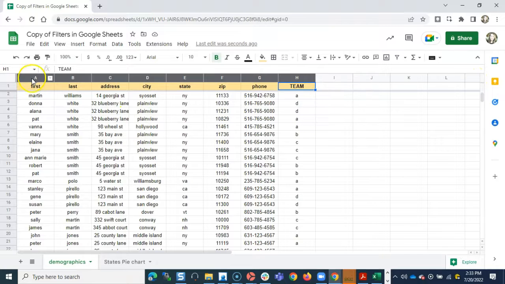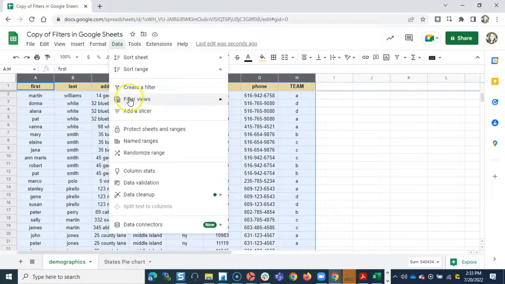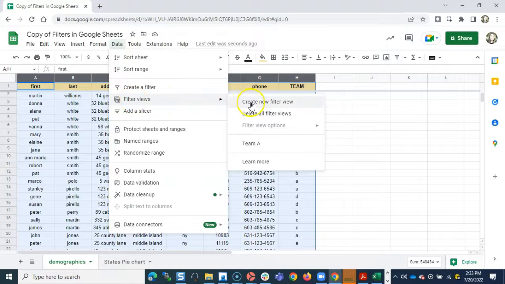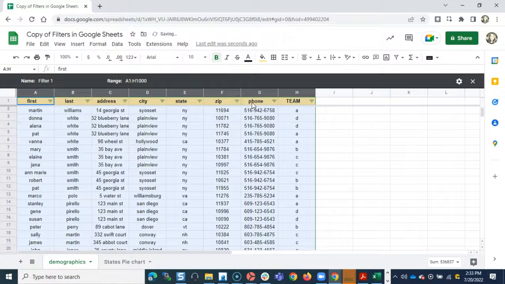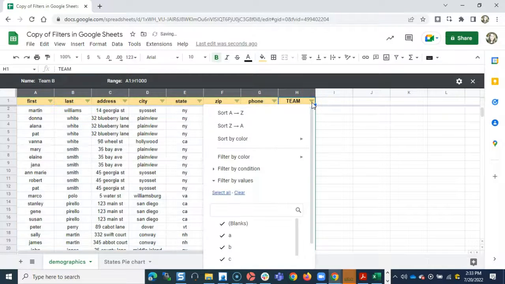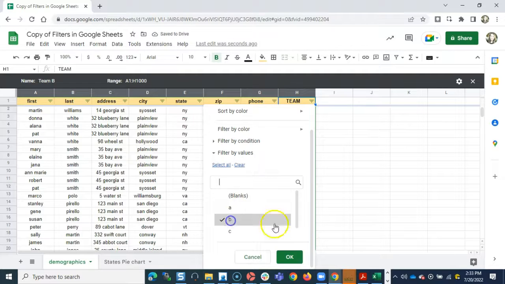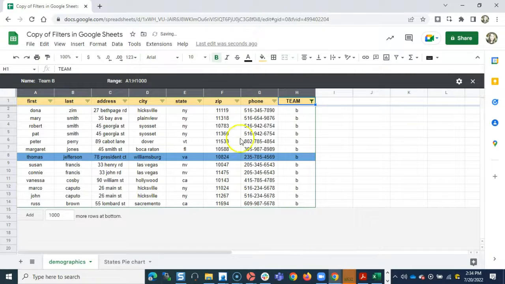I'll do that again, highlight my data, click on Data, Filter Views, Create New Filter View, give it a name, check my range, click on the icon, clear them all, select B, and OK. So now I've created the Team B filter view, and I'll do that one more time for Team C.